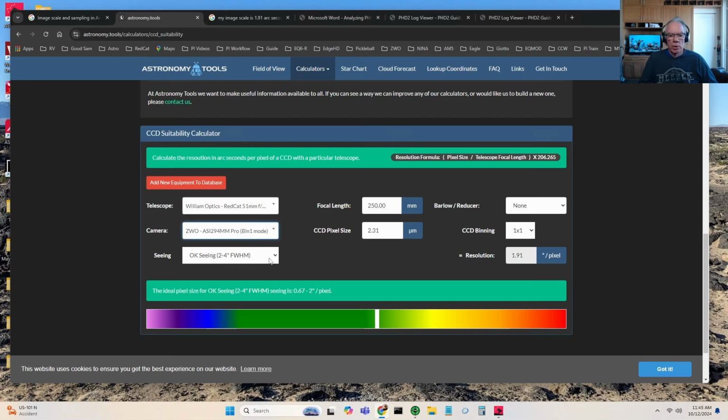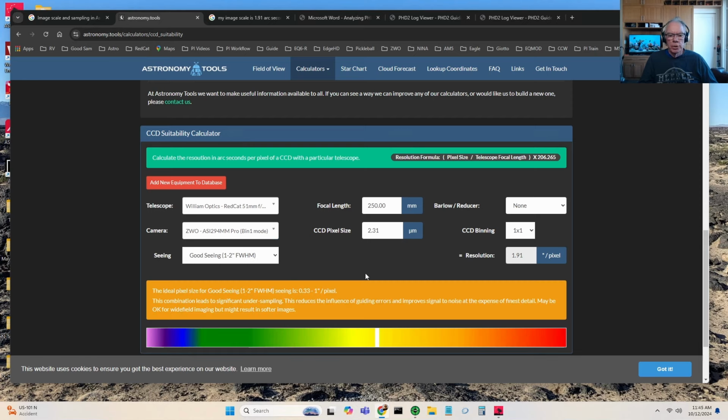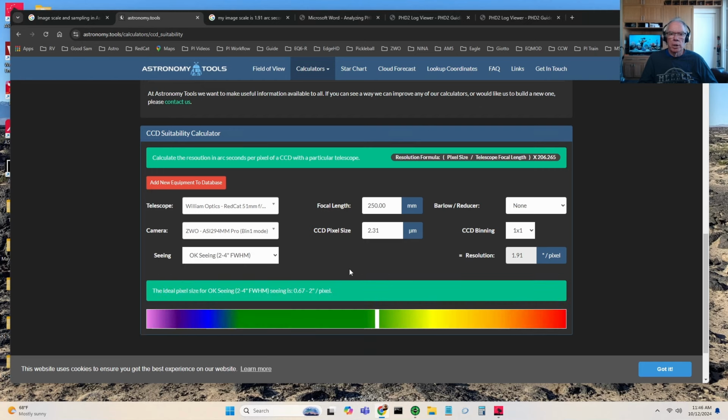And not to go off on a tangent, but if we go to good seeing, then I'm undersampling a bit, and this reduces the influx of guiding errors, improves signal to noise at the expense of finest detail. But this is the gear I have, and this is the match that I'm going to keep, this ASI 294 MM with my RedCat 51. So let's not get bogged down here.